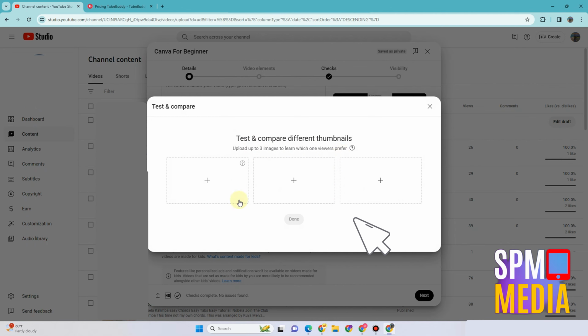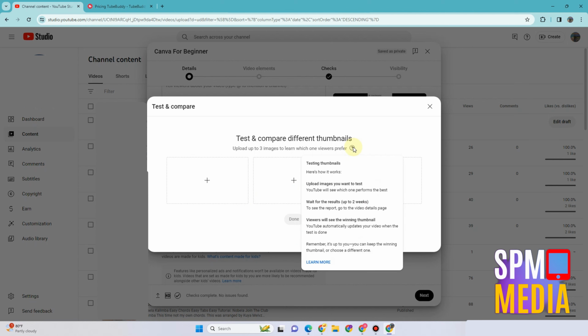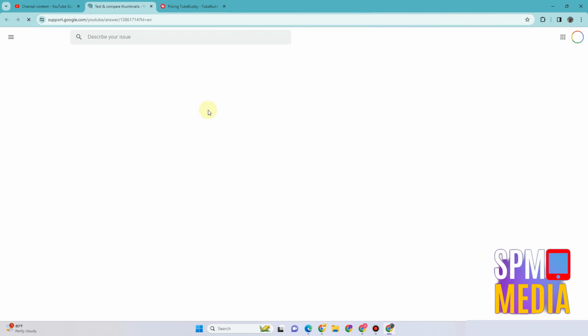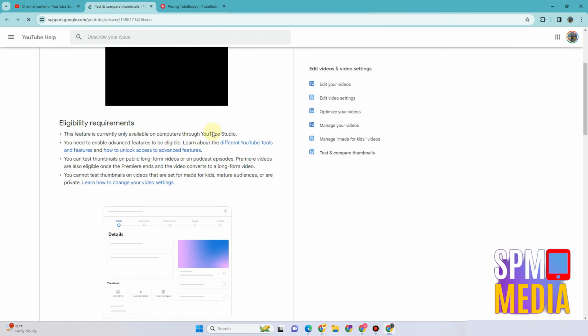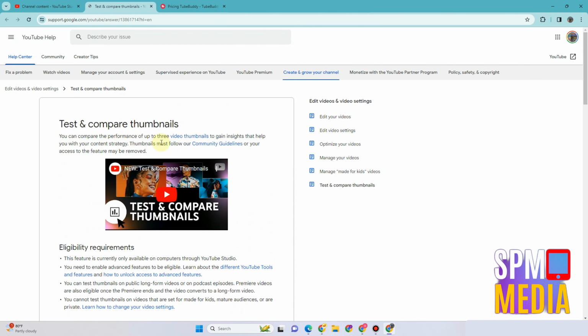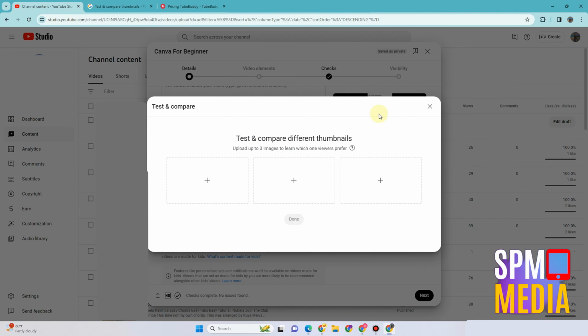What you're going to do is upload at least three thumbnails or images here. If you need to know more about the instructions or knowledge about this, you can tap this question mark icon and go to Learn more, in order for you to see the exact definition of this Test and Compare thumbnails. And also, you will see the eligibility requirements below. So go and upload your three thumbnails.